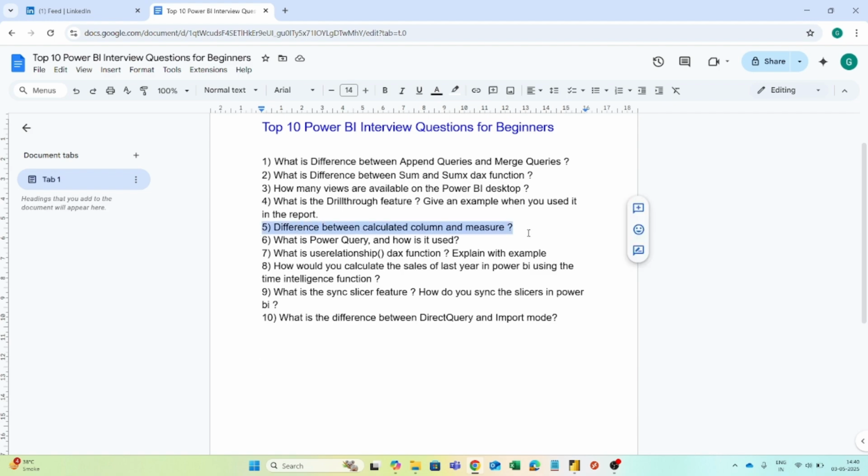Difference between calculated column and measure. If you have learned or are learning Power BI, you might be very familiar with this concept, calculated column and measure. Let me tell you theoretically what the difference is between the two, and then we will jump to Power BI Desktop to see the practical example.